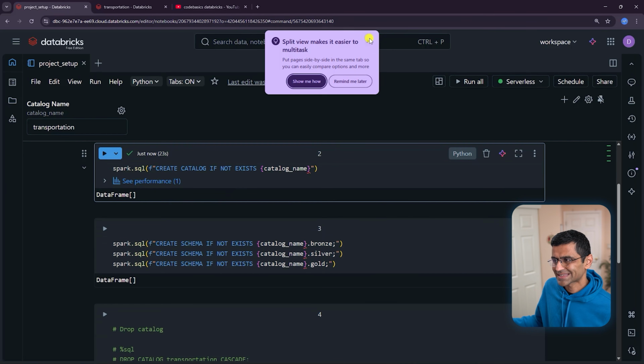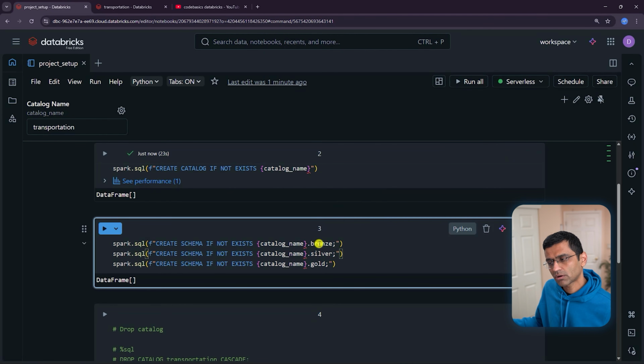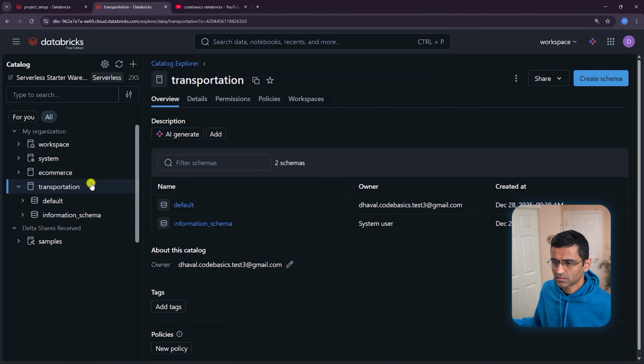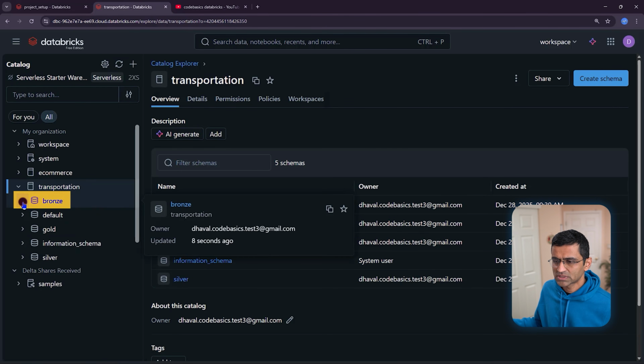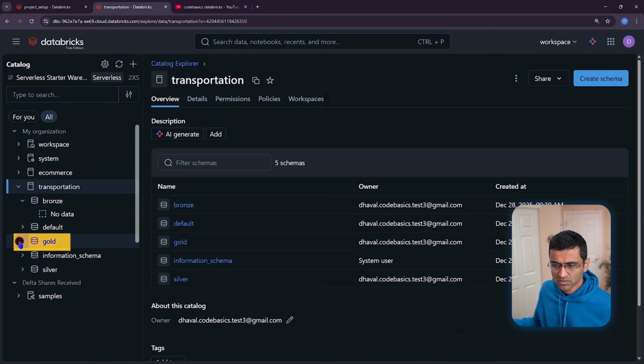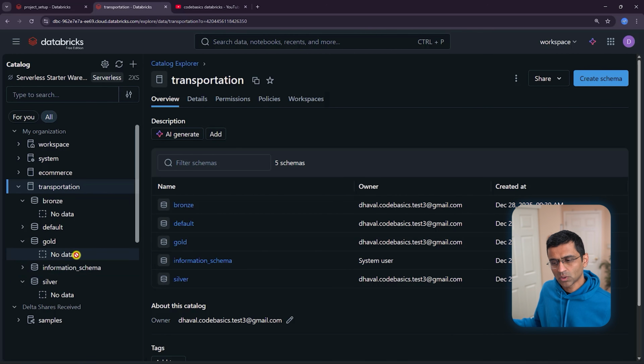Let's create schemas underneath. So we are going to have bronze, silver, and gold schemas following our medallion architecture. Let's hit Control Enter. Schemas are created. So when you hit refresh icon, you will see these schemas. Now obviously these schemas don't have anything in it, and don't worry, we will create our data sources in these schemas as we move forward in this project.